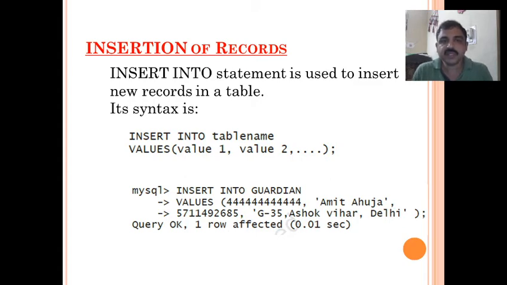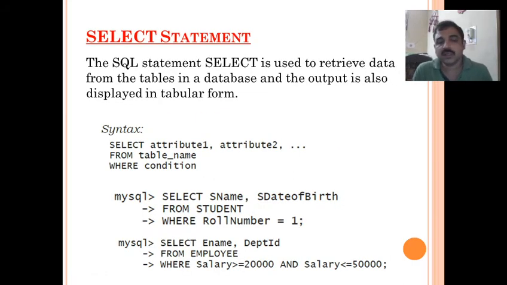So insert into statement is used to insert new records in a table. So if you want to add new contents to the table, then you will use insert into table name values and specify the values. For example, insert into guardian values and you specify all the values of the table. So whatever is the column, give it in order. Okay, this is how you can insert new values to the table.